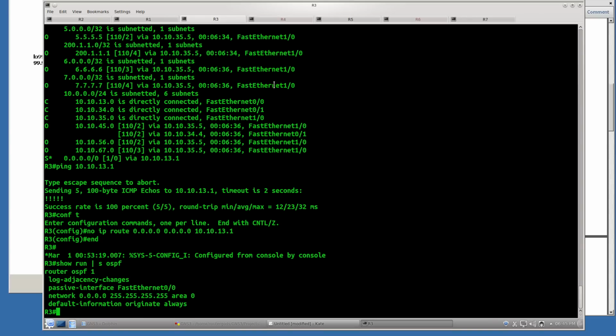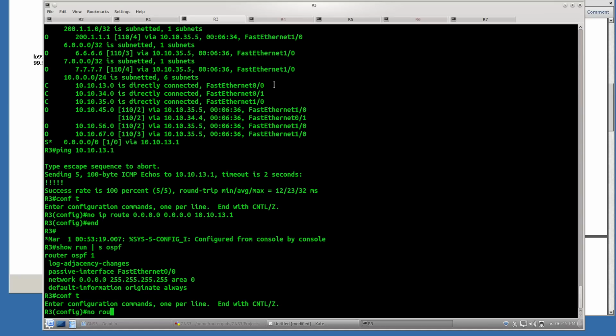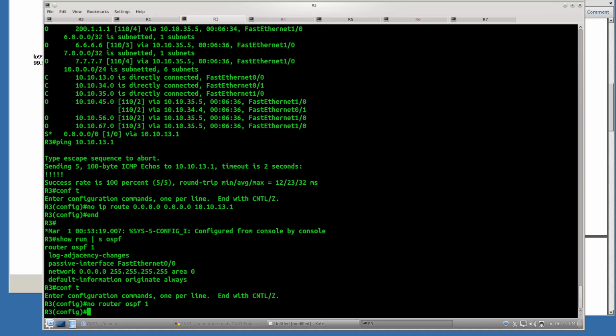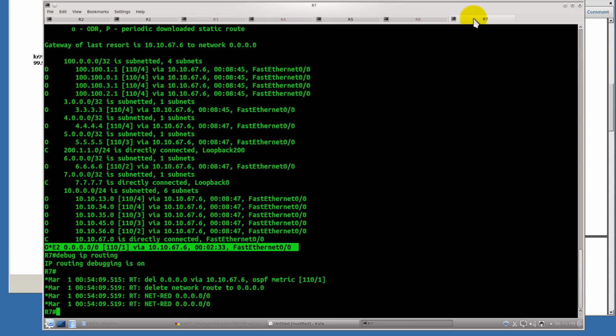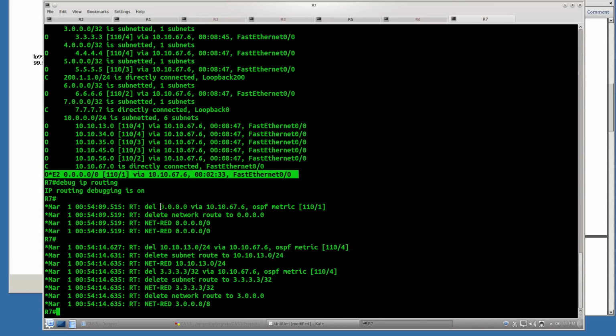So that's my OSPF stuff: router OSPF 1, network all zeros, default-information originate always. What I'm going to do here is completely nuke OSPF. No router OSPF 1. Look over at R7 and you can see that now that R3 is completely toast, I've lost that default route. I'm going to lose some others.